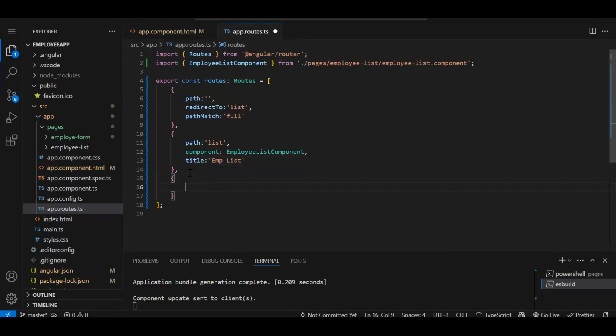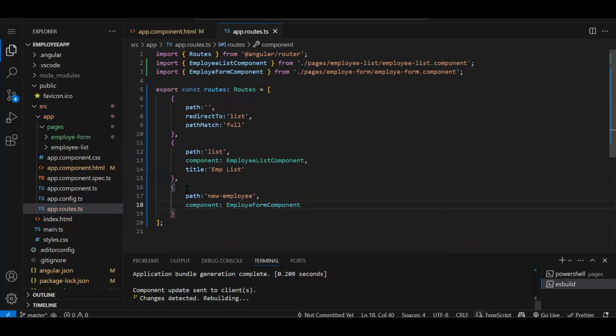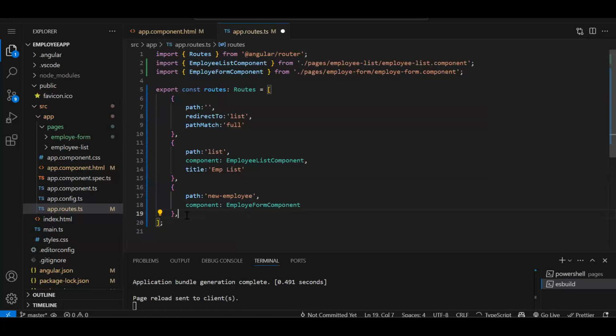Second route for new employee. So new employee component, employee form component. Fine. Let's say these are the routes we set, but let's say user tried something. Let's say employee list he tried in the URL. So we need a wildcard route also. So wildcard route will be like this.